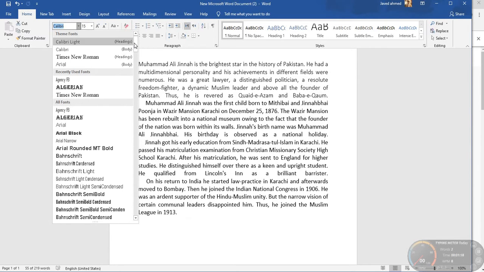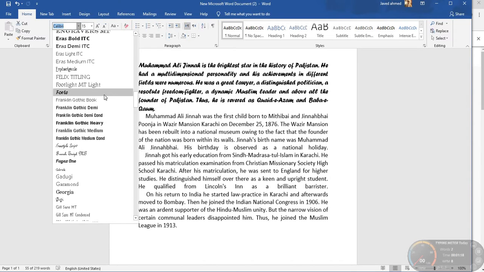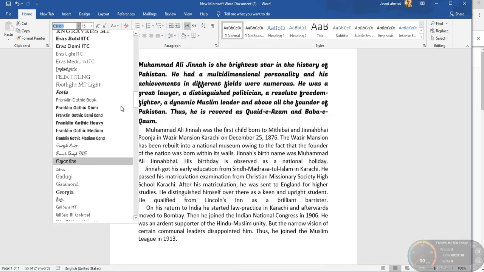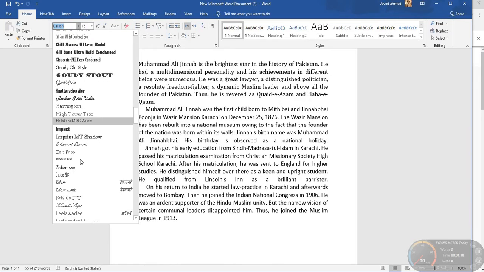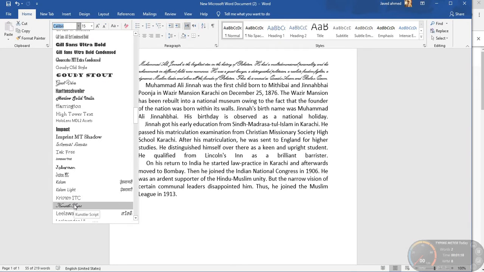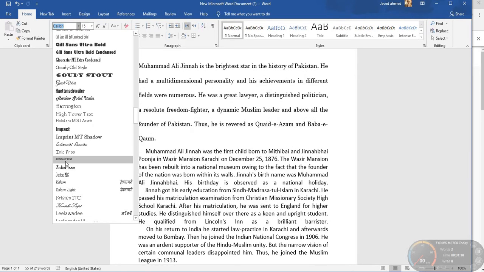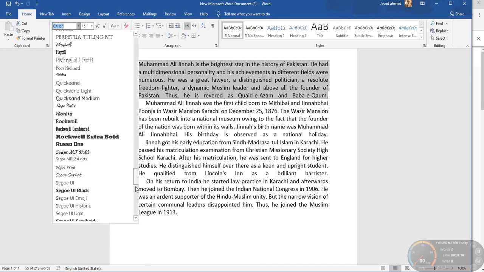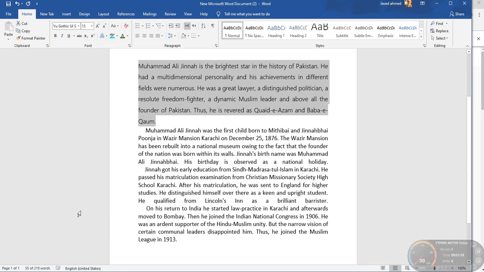Choose anyone in text fonts. Okay, different fonts are available. Okay, dear students, so choose the last one. We choose this. Okay. So next, font size.